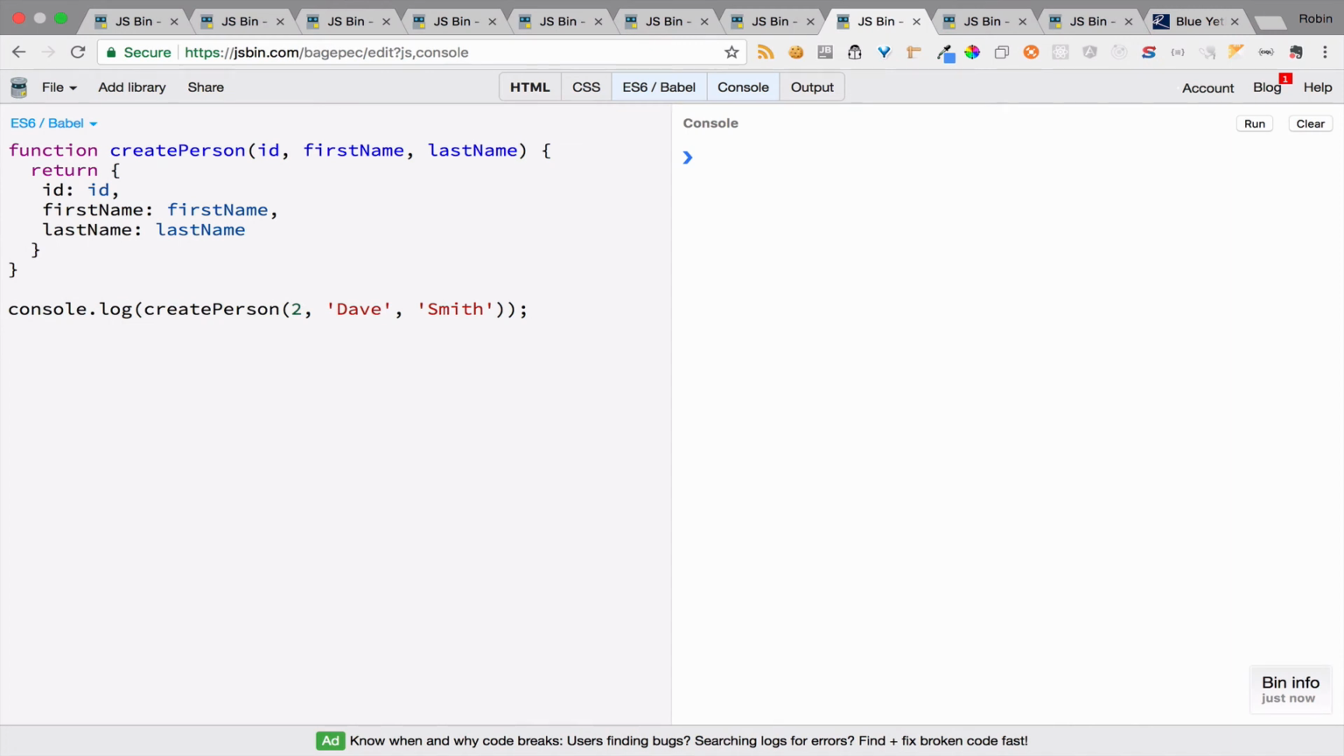So again, we have another createPerson function because obviously I'm just not very original. It takes an ID, a first name and last name, and then simply outputs an object literal with the ID, the first name and the last name, with all the property names exactly matching these variable names here. So we'll run that. We get first name Dave, ID 2, last name Smith.